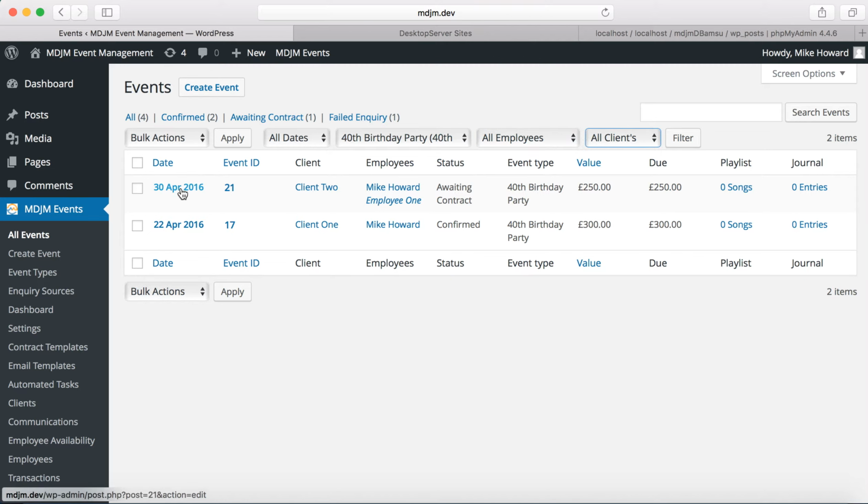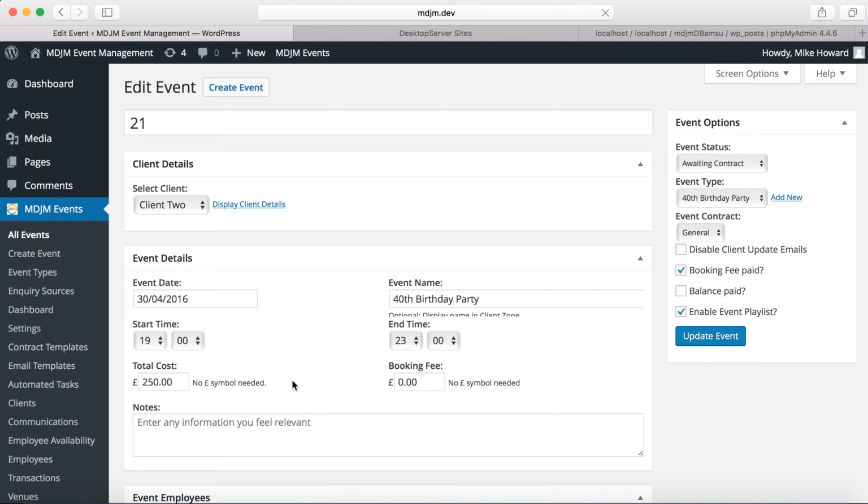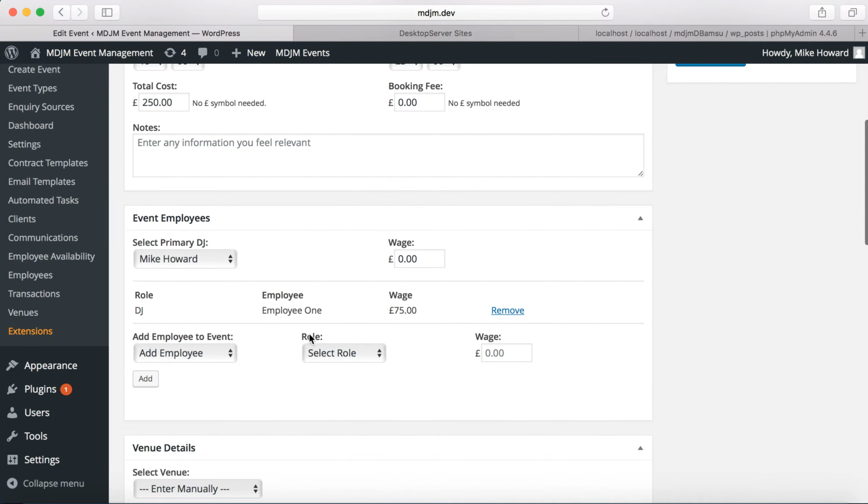If we go ahead and edit an event, so if we look at event number 21, we can see the DJ field has now disappeared from event details, and we've created this new event employees box here where you can assign a primary DJ, as we've referred to it. You can assign a wage for that individual, and you can also add additional employees here.